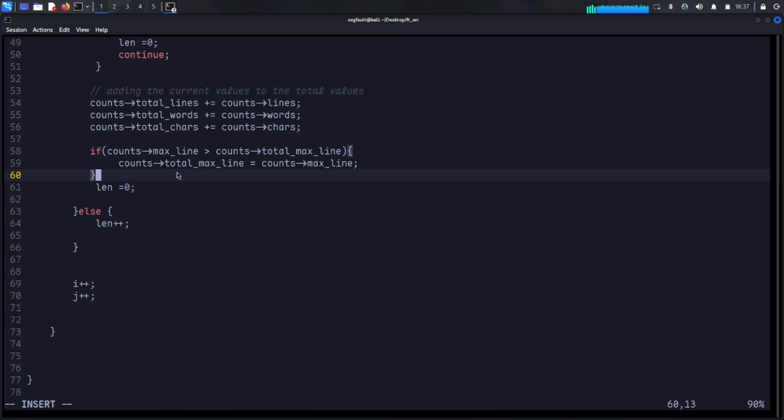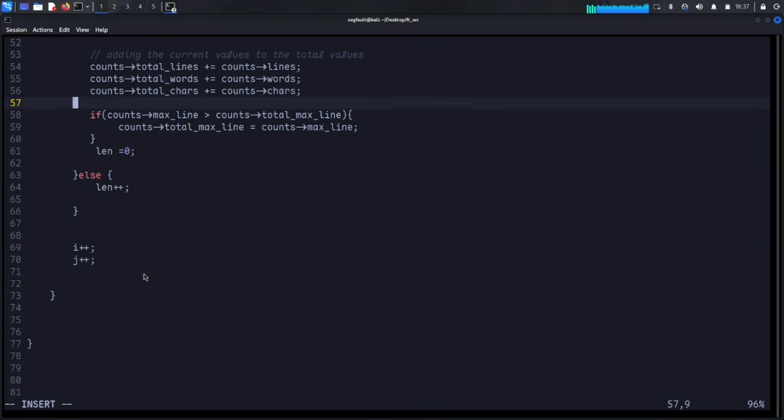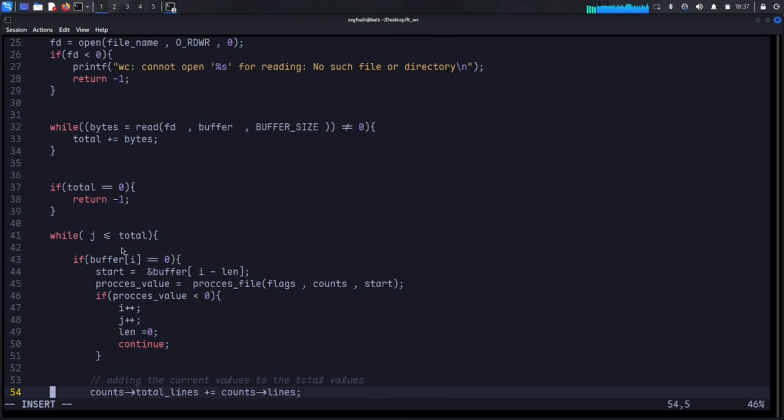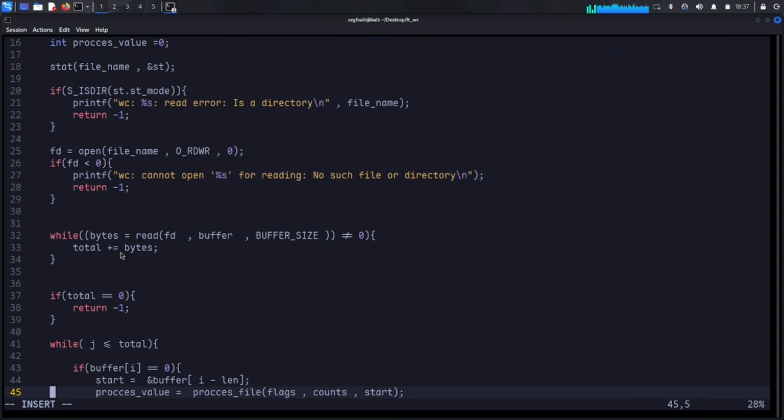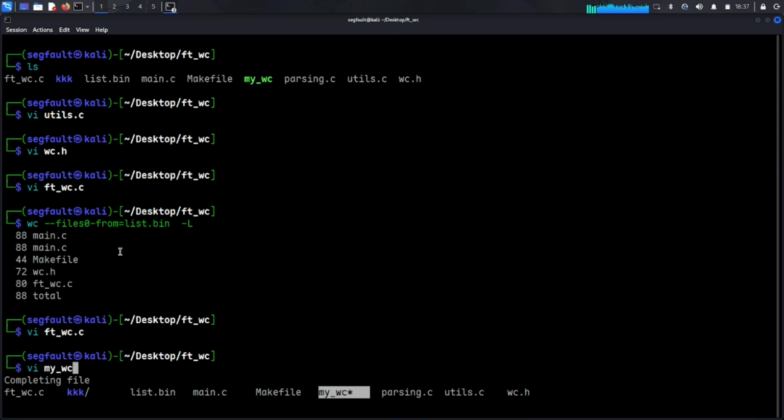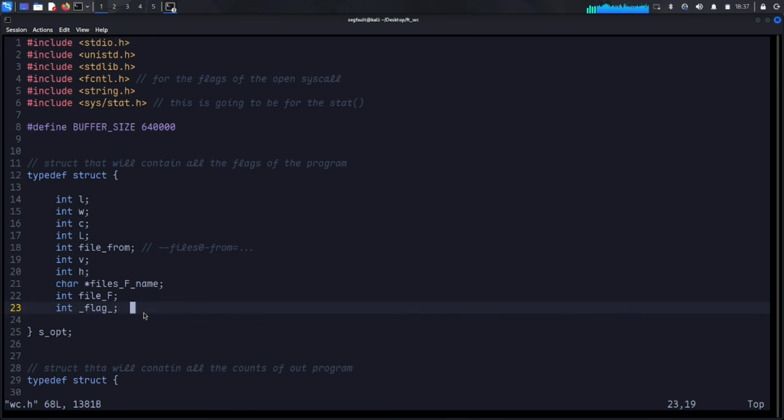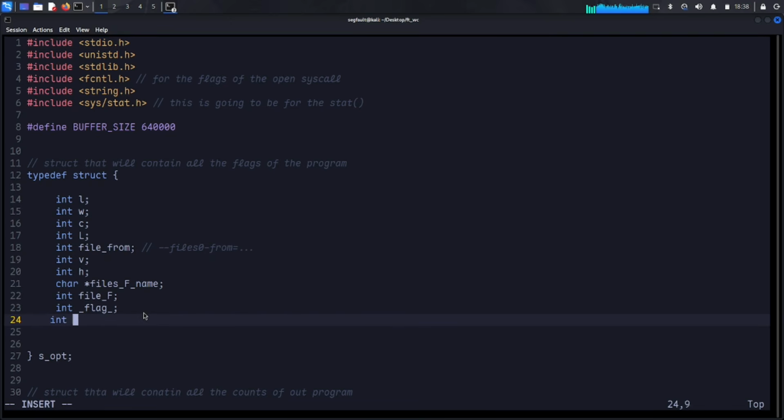Alright, and now when this while loop will end, we are going to print the total data like this. So print, yeah, but there's one thing else. How would we know whether we need to print the total data or not? By counting how many files we read. So we are going to go to our wc.h here, and we are going to add another flag which will be int files n. Int files n, like this.